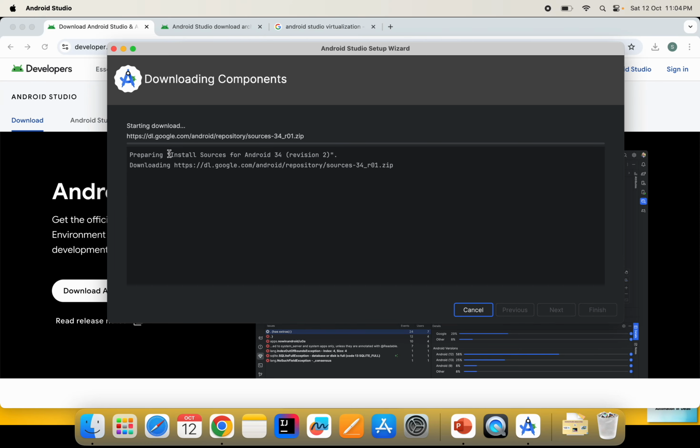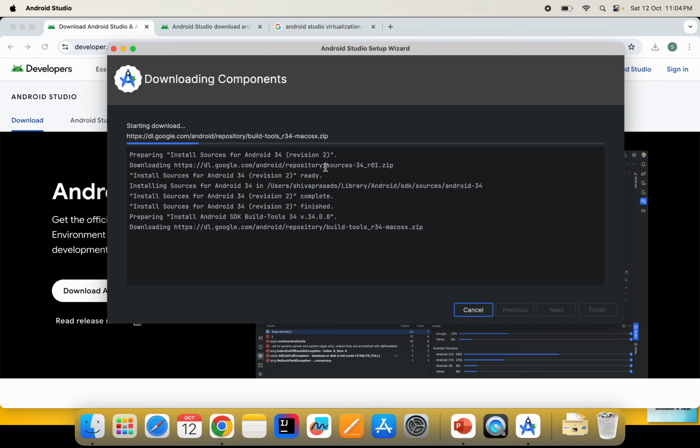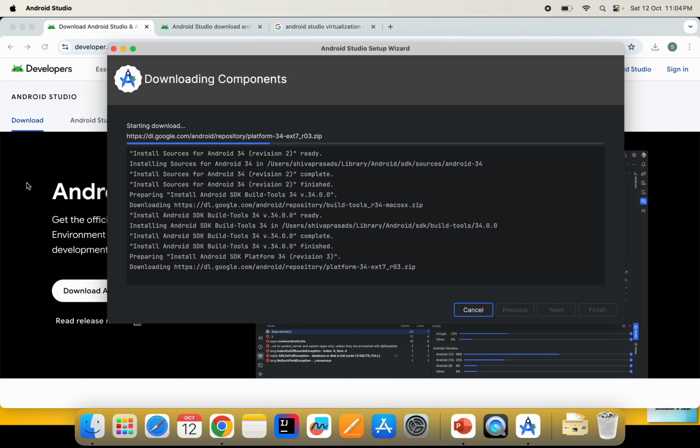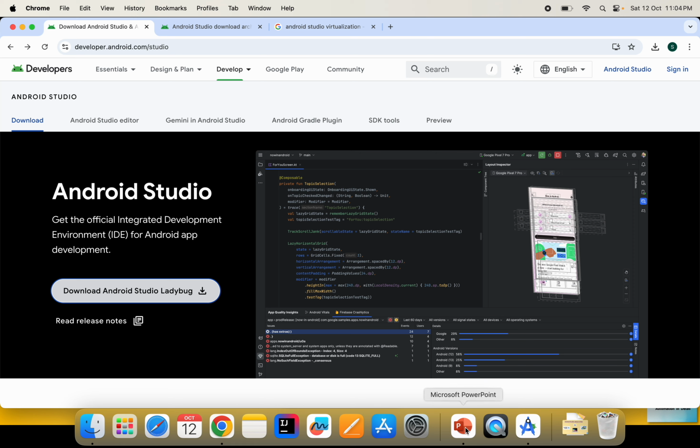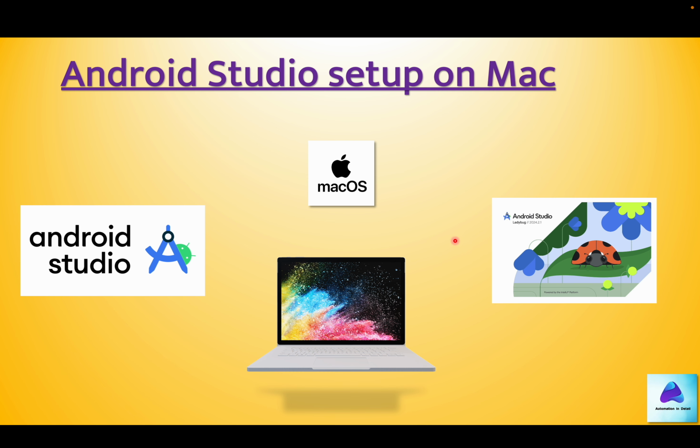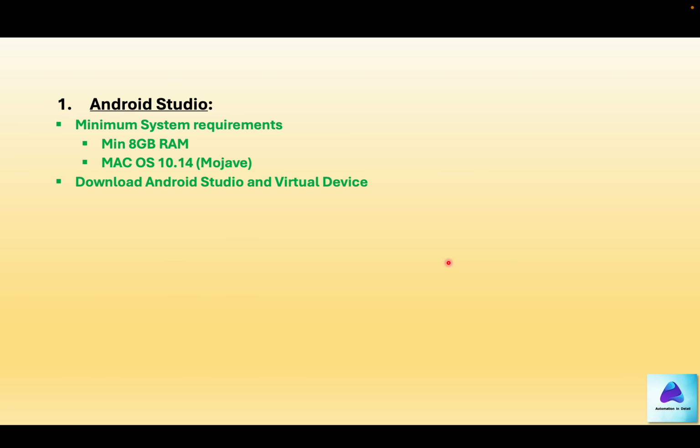Let me click on show details. So it is preparing the install sources for Android 34 and all. This will take a couple of minutes, 1 to 2 minutes, based on your internet speed again. So before that, let it download and install. I have one more piece of information to share.